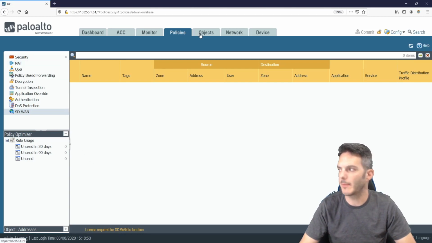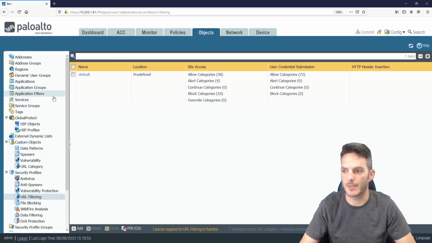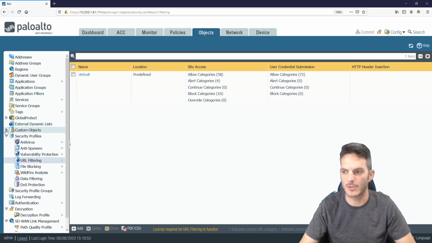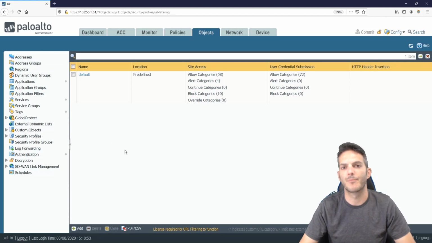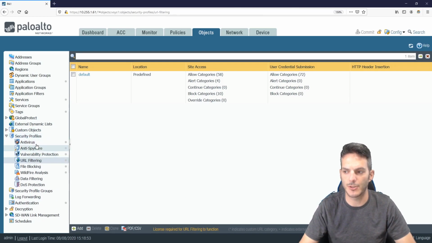We continue moving to our right, we have our Objects tab where we can create a bunch of different objects. As you can see, you have GlobalProtect, custom objects, security profiles, decryption, SD-WAN, link management, stuff like that. We're not going to spend very much time here because when I was testing things like App-ID and Content-ID in the profiles down here, this is where you do a lot of your advanced capabilities. To try to do URL filtering and antivirus and spyware, none of it worked because there was no license.